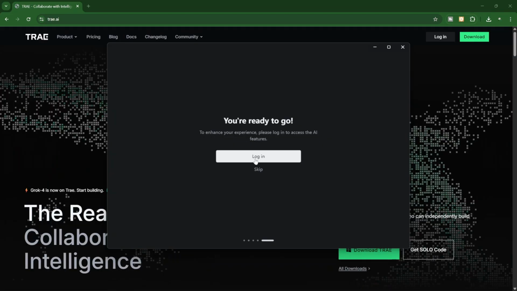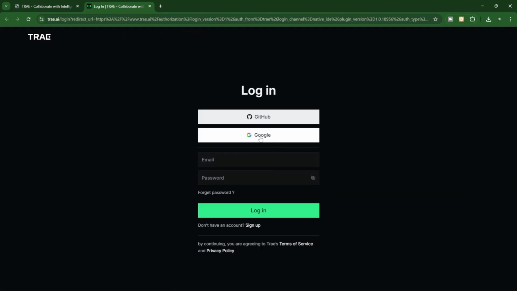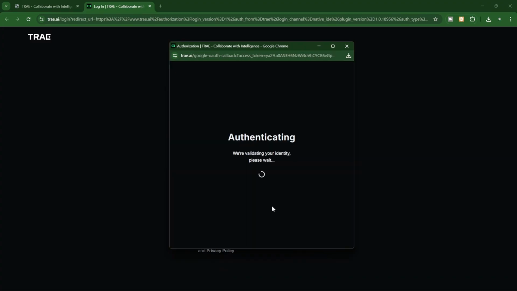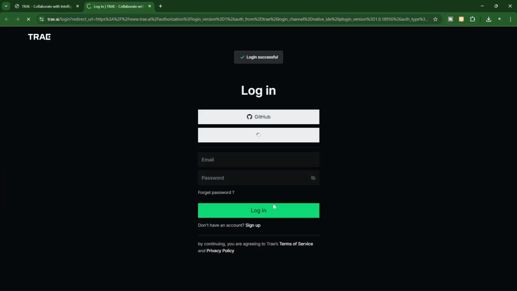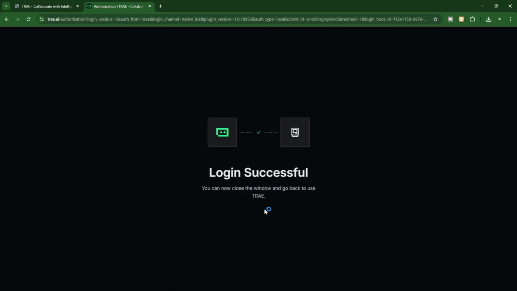Now we need to create an account on this Trae. You can log in with Google. After the email selection, it started to create our account. Click on Login and open Trae.